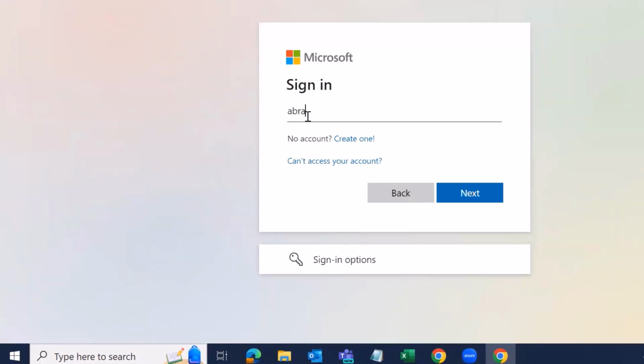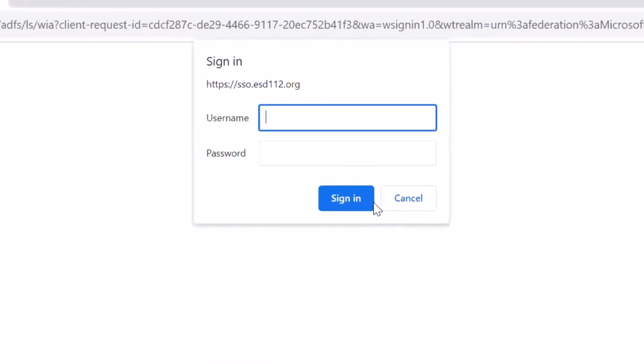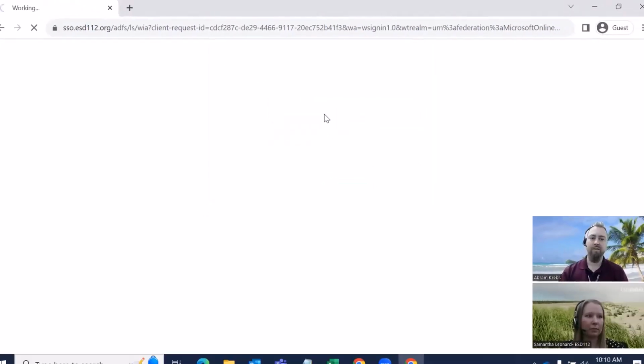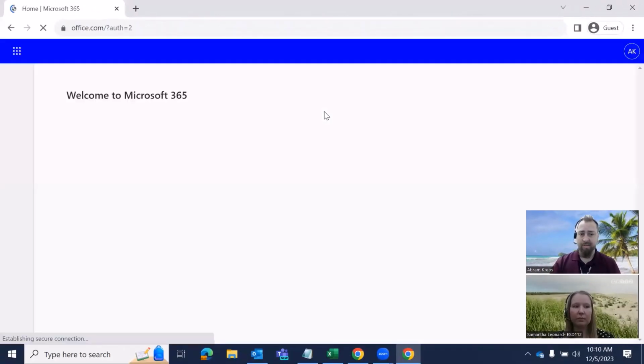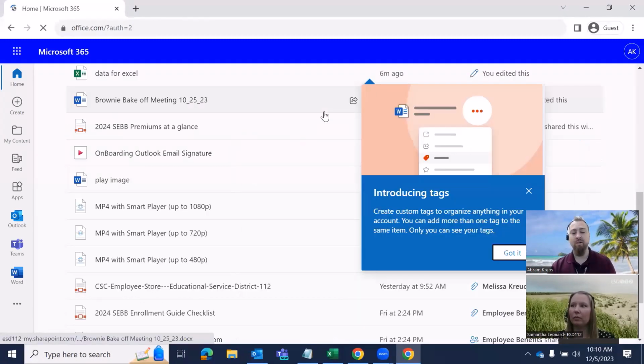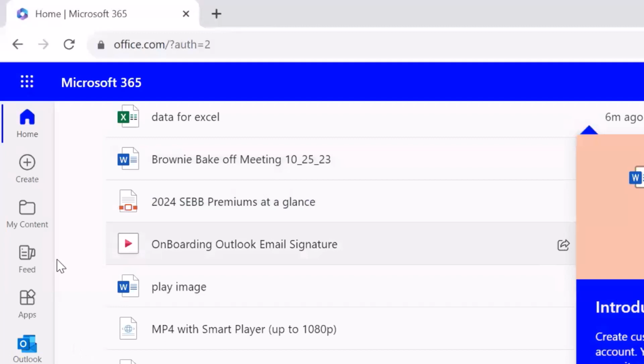So I'm going to type in my email address, first name dot last name at est1112.org. And it may ask for it again. So you're going to see here in just a second, it's going to try and take us to the sign-in page. So we're going to enter in our email. Then we're going to enter in our email password. Get that to enter in. That may ask me to authenticate. If it does, I would use my authentication, whether it's a text message or my authentication app. And that's going to get me into here. Now I can access all my content.